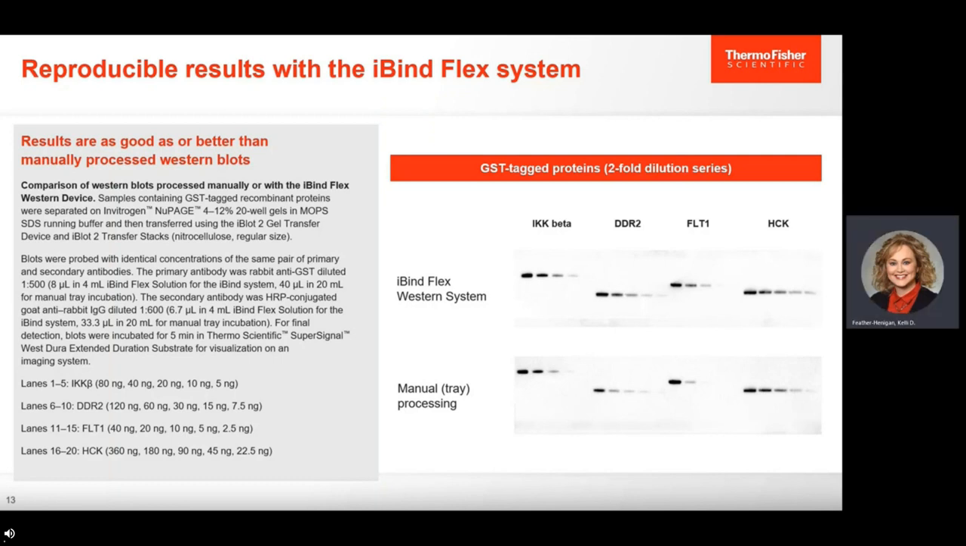For final detection, blots were incubated for 5 minutes in SuperSignal West Dura extended duration substrate for visualization on an imaging system. These results show the consistency and reproducibility of Western blot results using the iBind Flex system with less antibody compared to manual blot processing.